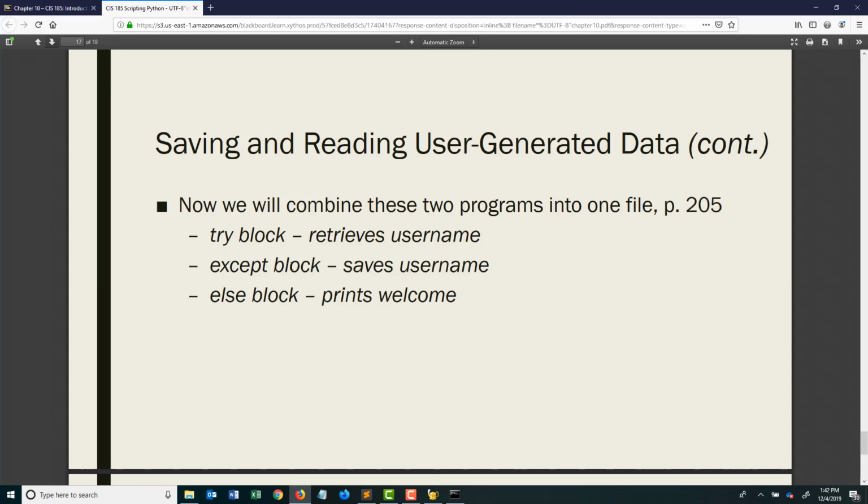Now we'll combine these two programs into one file, and that's on page 205. So we're going to bring in what we learned in the second video with the try block, except block, and the else block. In the try block we're going to retrieve the username from the file. In the except block, we would save the username, and in the else block, we're going to print out the welcome and then use the username.